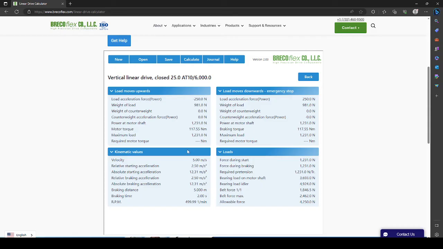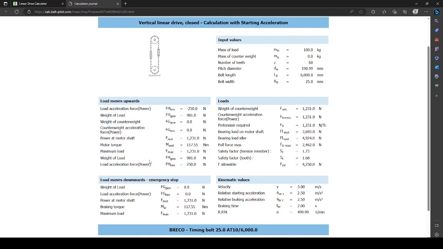To get a more detailed report, you can select Journal. This page shows the full results, including both of the safety factors. You can return to the previous tab to make adjustments until you are satisfied with the results.